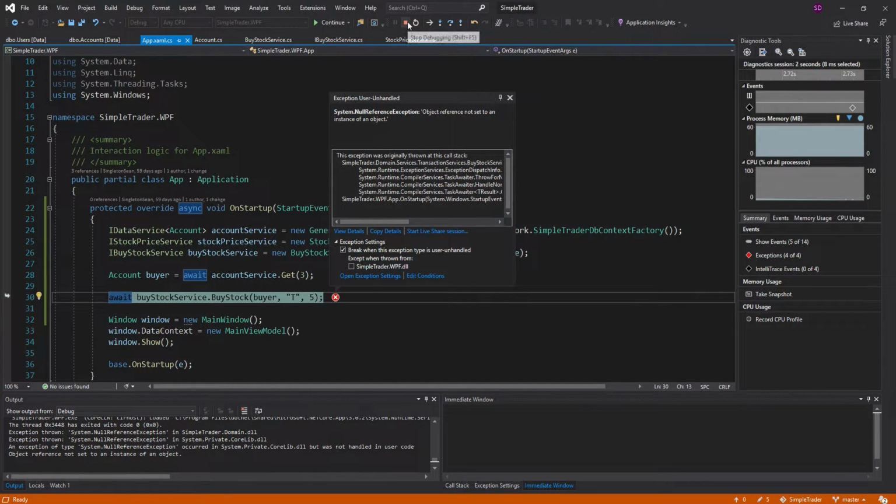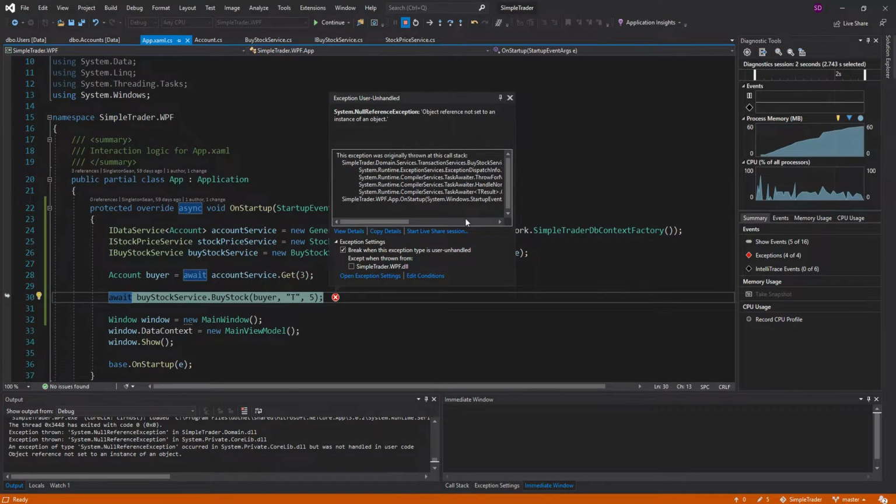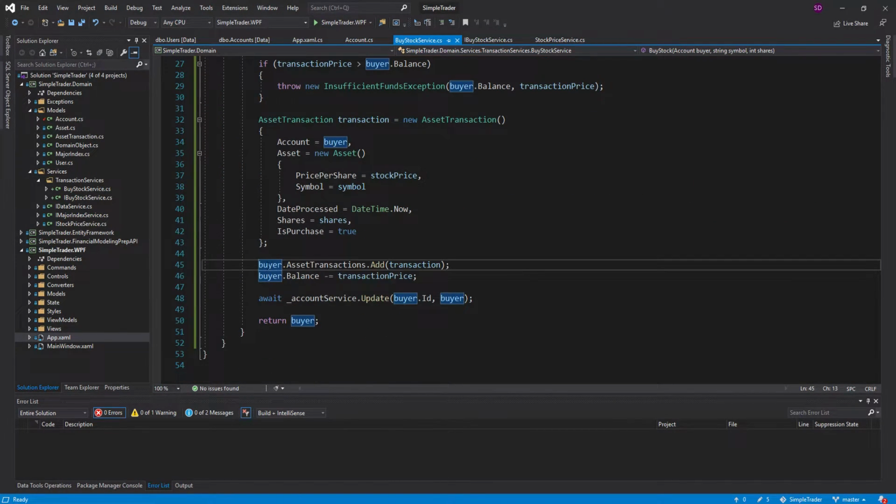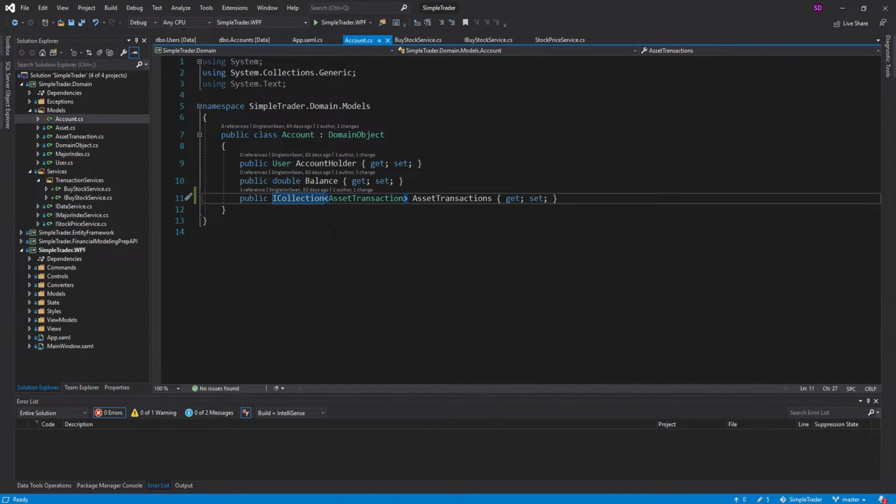an exception. So the reason we get this exception is because, let's go to our IBuyStockService. So we got it right here, and we got it because AssetTransactions was null. And well, why is it null? Let's look at our account. It's because we never really set it to anything. But if we're grabbing the account from the database, it should set this property to at least an empty collection. So why is it not doing that?